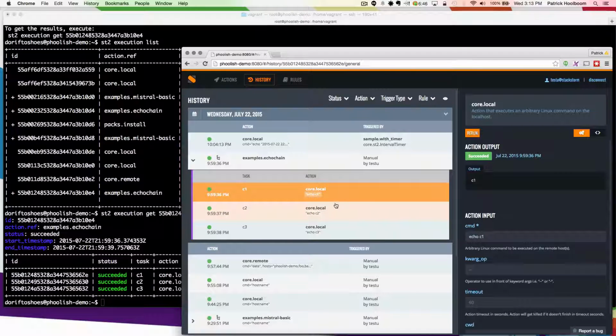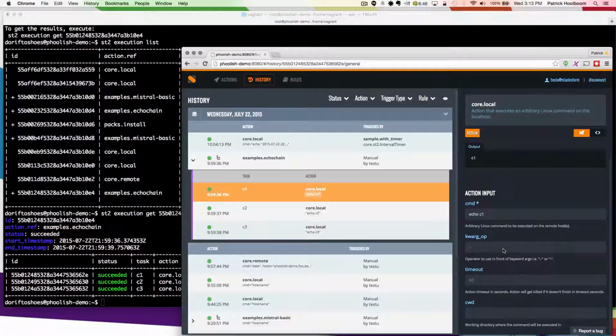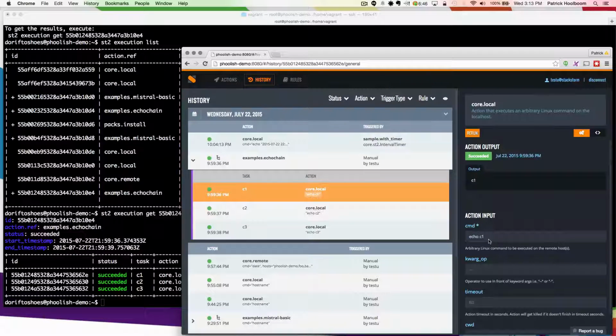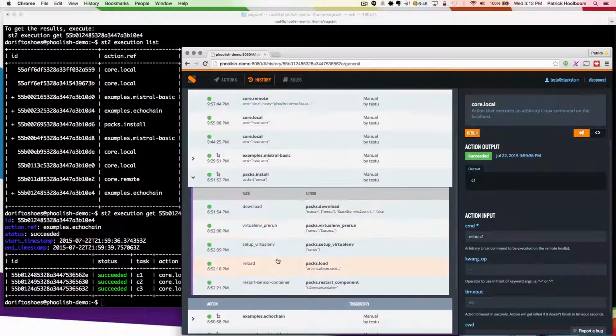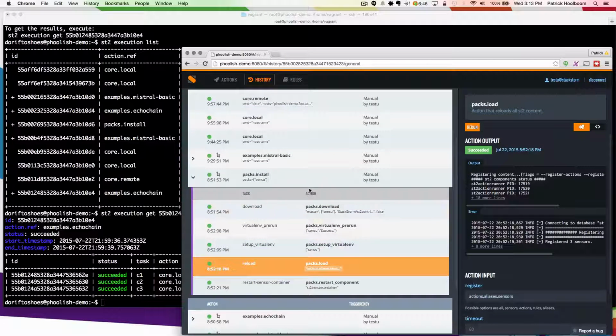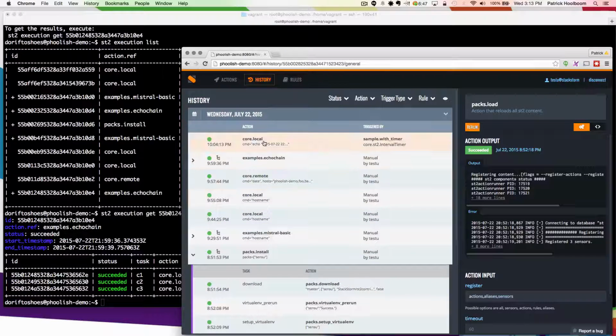So when we look at task C1 here, we can see it's a core.local action. And we'll see all of the action input parameters over here on the right for that core.local action. And then we'll also see the output for that particular action here, which is really nice. This will show all of the actions that have been executed on the system. Here's that packs.install like we saw earlier with the error and standard output and things like that.